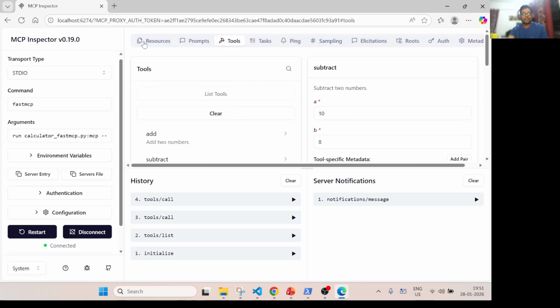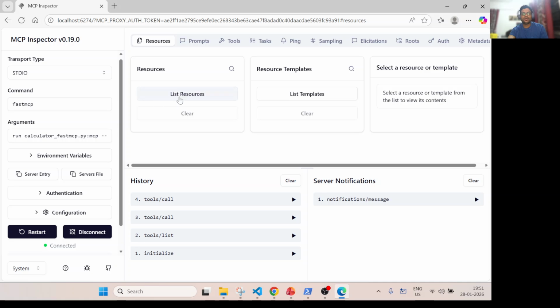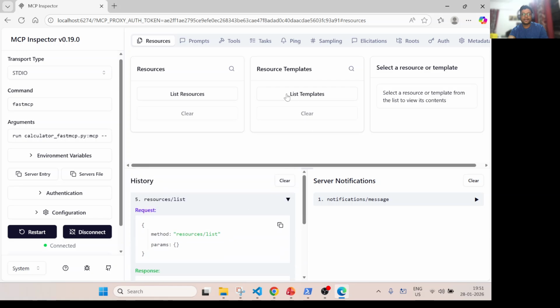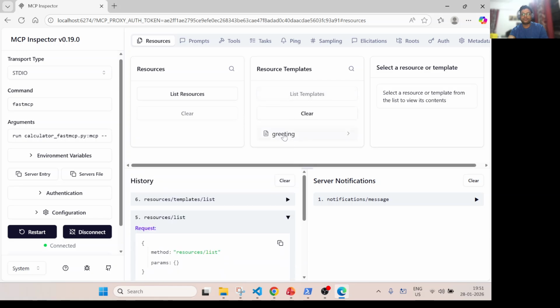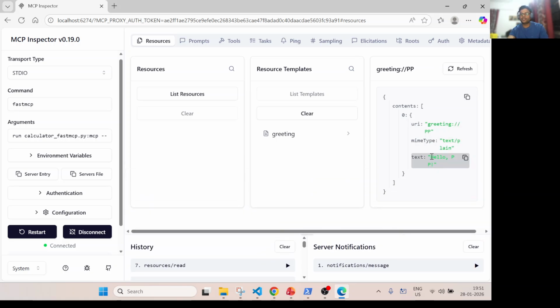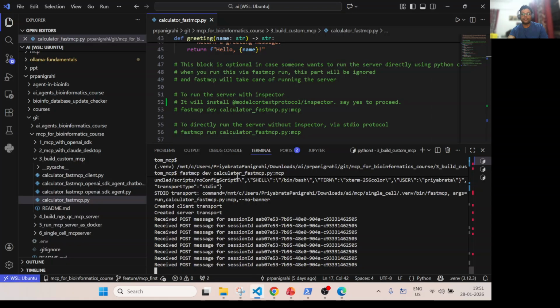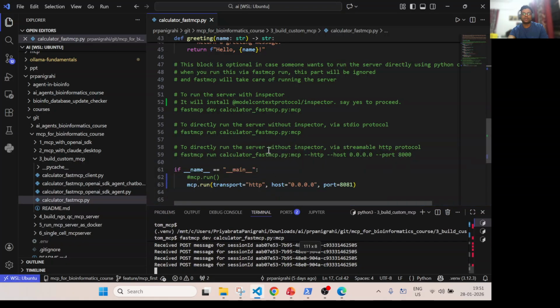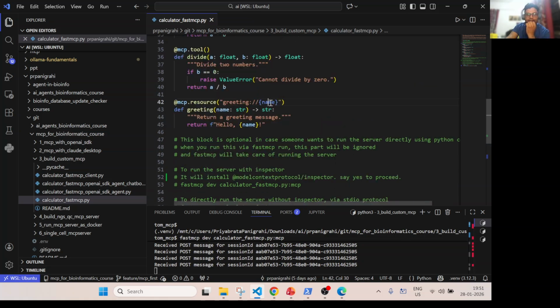Now coming to resources, list resources will not work, but list templates will work. You see, now I got a greetings template. I just have to give a name, let's say pp, and I say read resource. Basically what it is saying is hello pp, because my Python function, the resource I have defined here, takes an argument name.